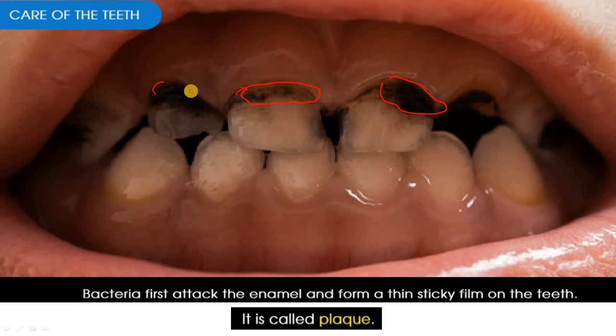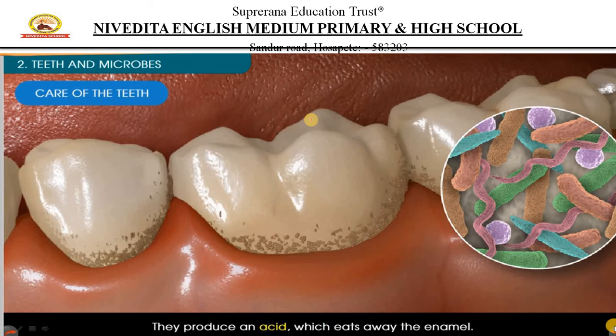Why? Because the food that is left over in the mouth after eating helps in the growth of bacteria. That bacteria that grows first attacks the enamel, that is the outermost layer of the teeth, and this is called plaque. As you can see, they produce an acid, and this acid spoils our mouth.